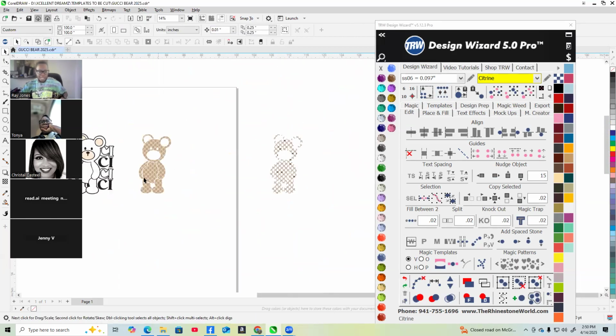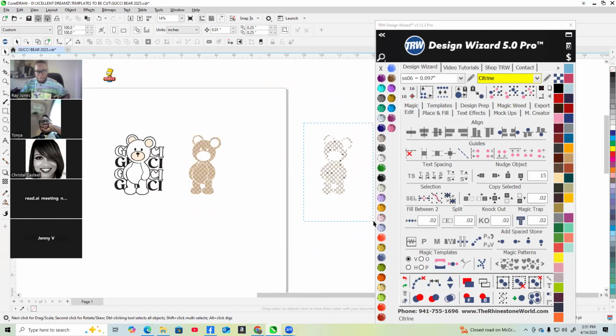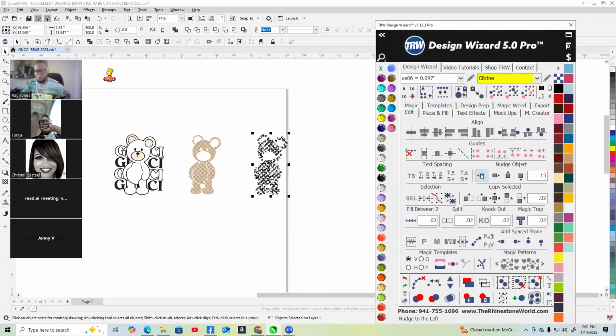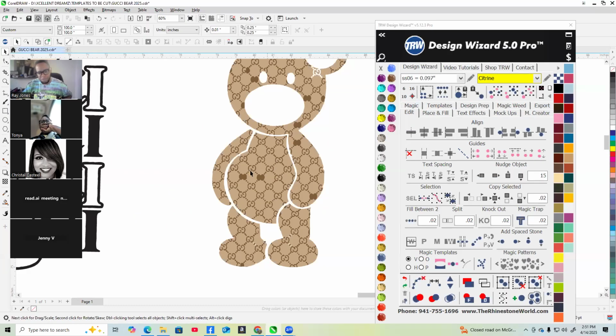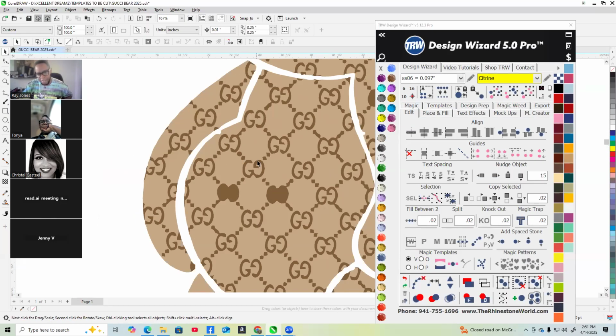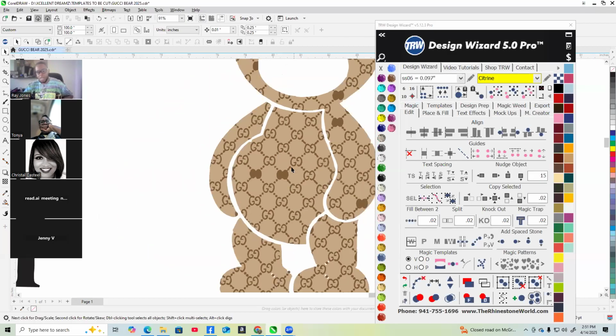Okay, not bad. That's what I saw when I saw the bear. I saw those dashes and I was like, oh, I wonder if I could just take all the little dashes in between the G's and turn them into rhinestones. That'd be neat.